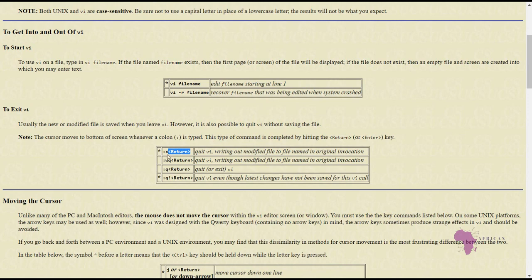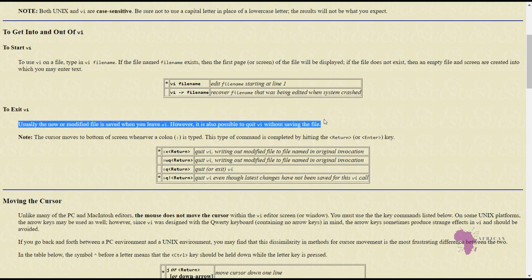So remember that when you're using VI and you've already worked on a file, you can just leave the file, the newly created or newly modified file. It is saved when you leave VI. It is also possible to quit VI without saving the file. So we just need to make sure that each and every single time that you're exiting VI, you have saved it and you have quit in the proper way.